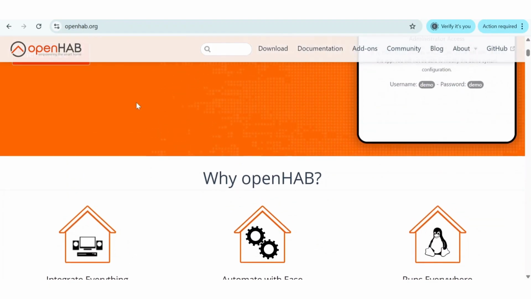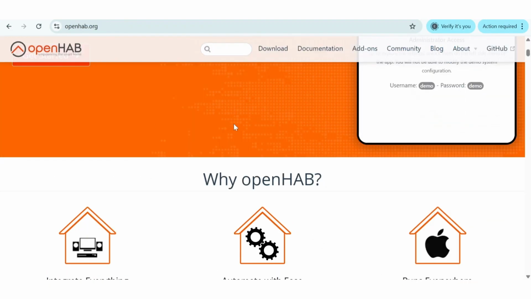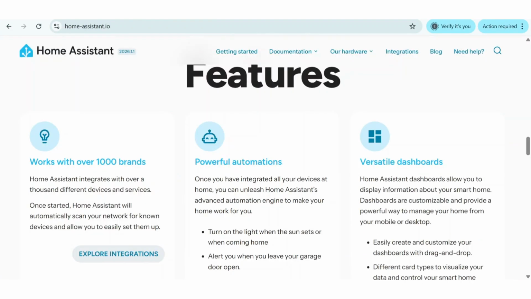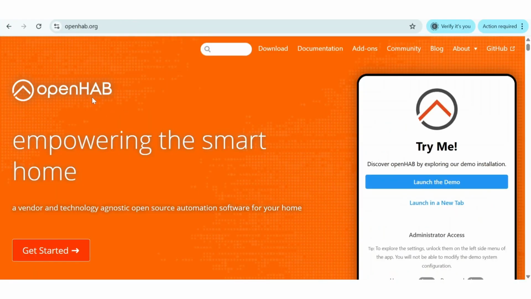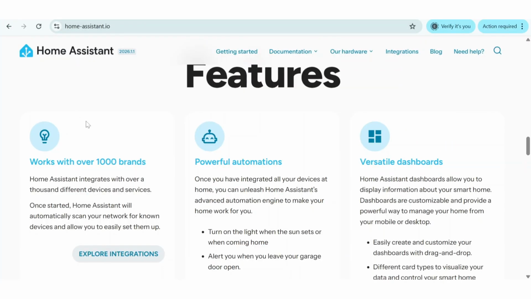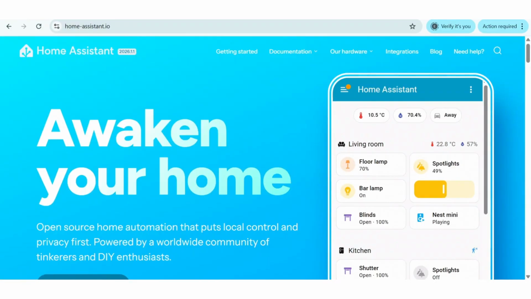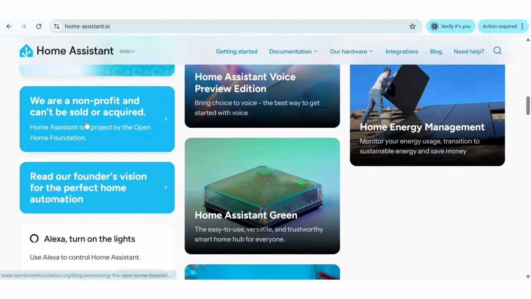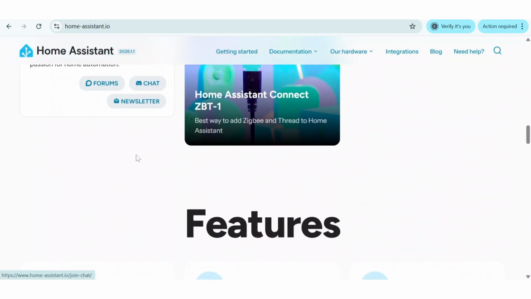Looking at them side by side, openHAB focuses on long-term stability and reliability, making it perfect for a set-it-and-forget-it smart home. Home Assistant is more dynamic and user-friendly, with frequent updates and support for the latest devices and features. So which one should you go for?